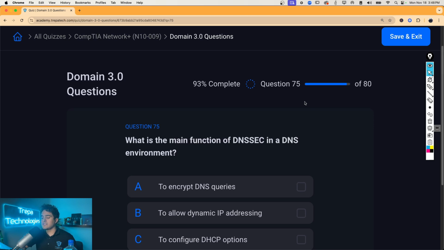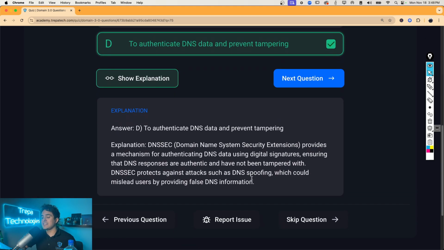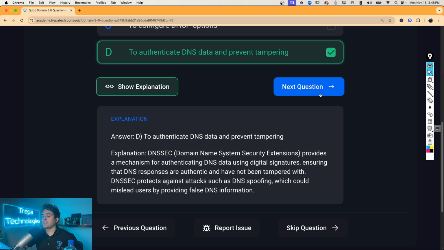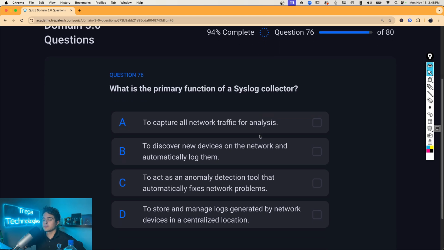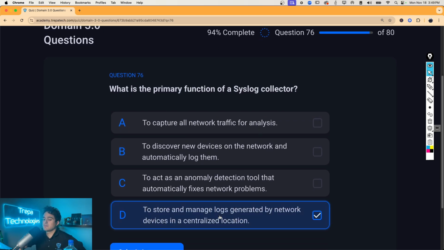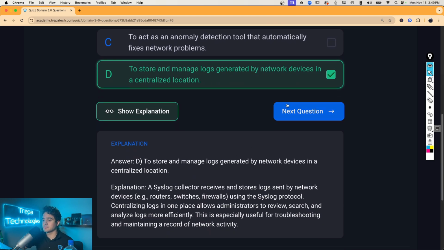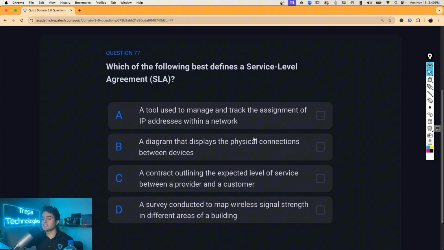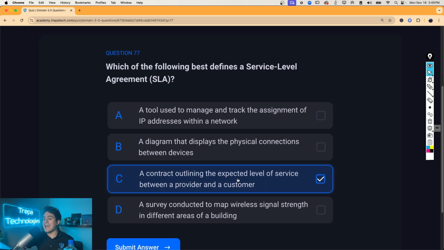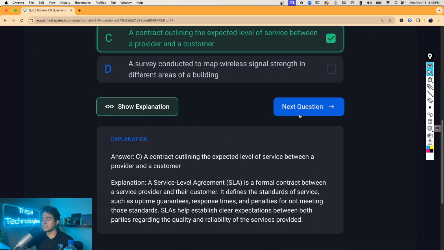Question 75. What is the main function of DNSSEC in a DNS environment? That's to authenticate, to prevent those man-in-the-middle, those DNS spoofing attacks. Pause the video if you'd like to read the explanation. Question 76. What is the primary function of a syslog collector? So let's just collect syslogs. It'd be a central point where we send syslog messages to. It'd be D. To store and manage logs generated by network devices in a centralized location. Pause the video if you'd like to read the explanation. Which of the following best defines a service level agreement? That's a contract outlining the expected level of service between provider and a customer. Pause the video if you'd like to read the explanation.